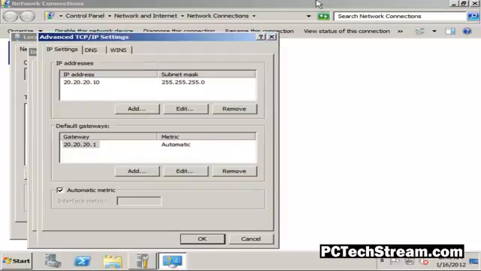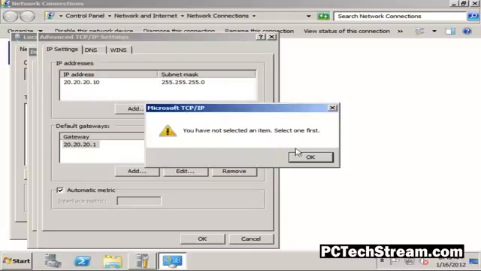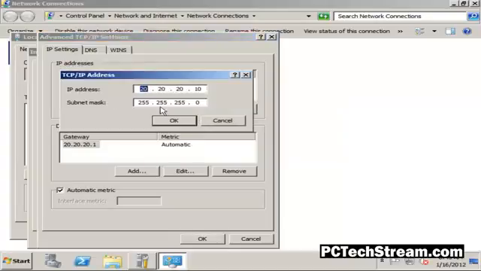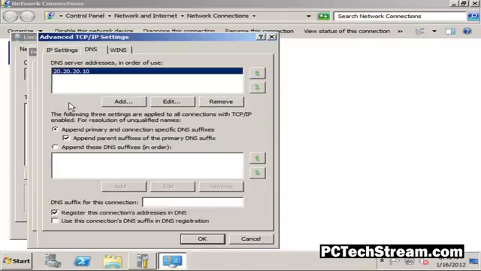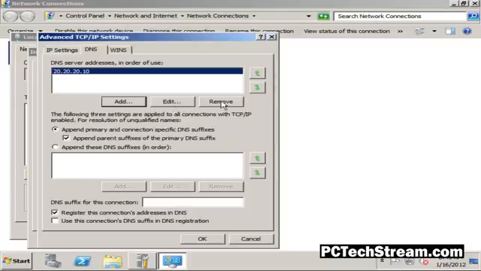In IP settings, we have the options to input IP addresses manually, right? You can edit if you want. Right now we do not have any selected, but if we select one and edit, you can change anything that you want. You can remove it. The same thing applies for the default gateways. For the DNS, let's say that if you have an extra DNS in your network, you can add it right over here. You can edit and you can remove it.